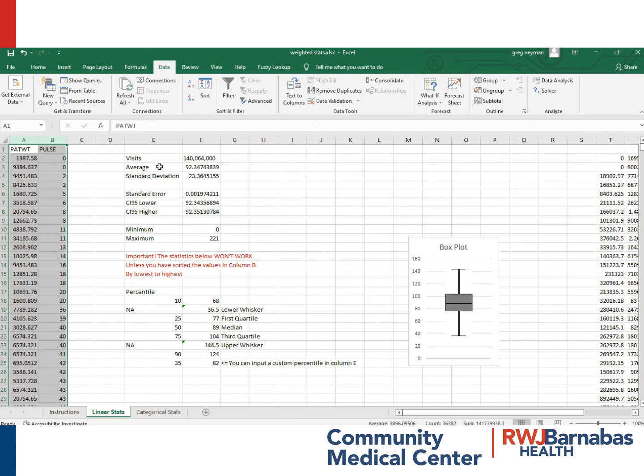So this is from the 2019 data set, by the way. So we're looking at about 140 million visits. The average heart rate was 92. Standard deviation 23. The standard error was very small because it's 140 million visits. So the CI 95 lower and higher are so close together, it doesn't even matter. But if you're going to be looking at 100,000 visits because you're really narrowing it down, then it's going to be a broader confidence interval. It shows you the minimum and the maximum, 0 and 221.